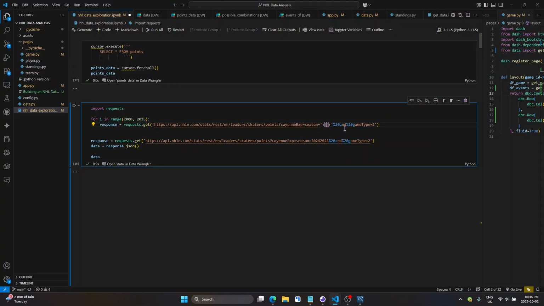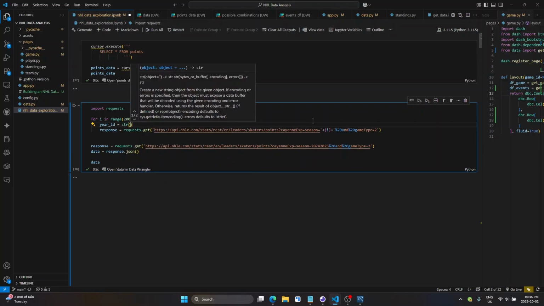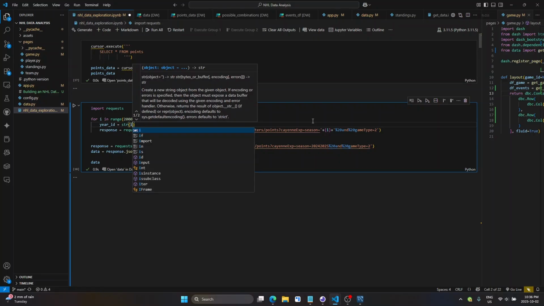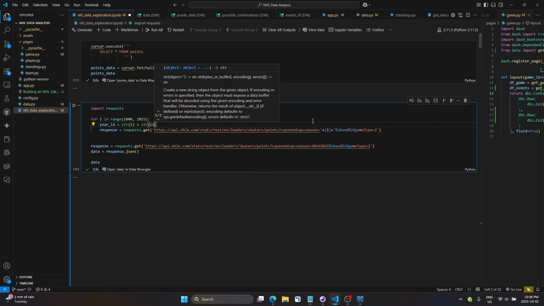And then in here, we're going to do I. Might work better if we do this out of here. It's our year ID, obviously. And we don't want this as a number, so we want it as a string. And then we want the year after that. Or, yeah, that's fine.